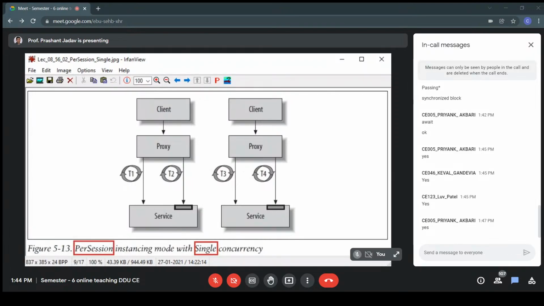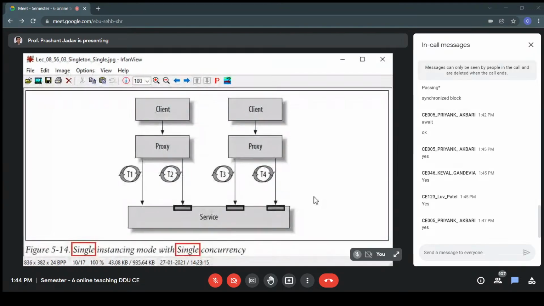So T3 is in execution, T4 is blocked. If T3 finishes, T4 will begin execution. It can access the service instance object.